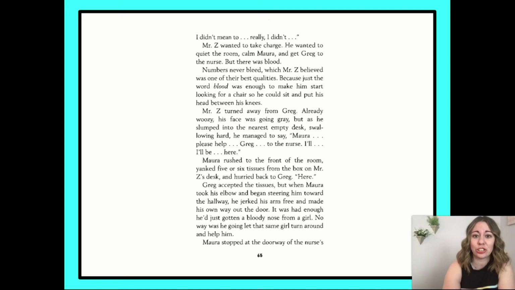Mr. Z wanted to take charge. He wanted to quiet the room, calm Mara, and get Greg to the nurse. But there was blood. Numbers never bleed, which Mr. Z believed was one of their best qualities, because the word blood was enough to make him start looking for a chair so he could sit and put his head between his knees. Mr. Z turned away from Greg. Already woozy, his face was going gray, but as he slumped into the nearest empty desk, swallowing hard, he managed to say, "Mara, please help Greg to the nurse. I'll be here."